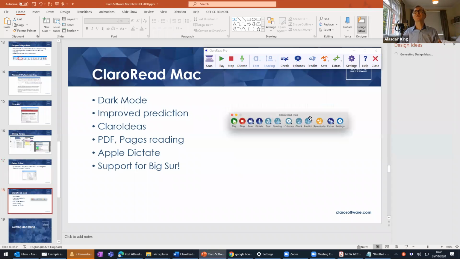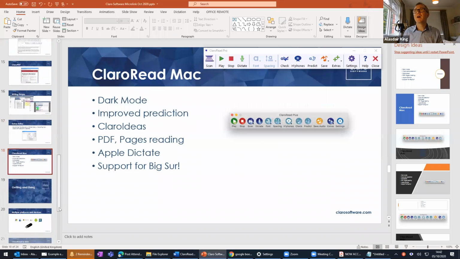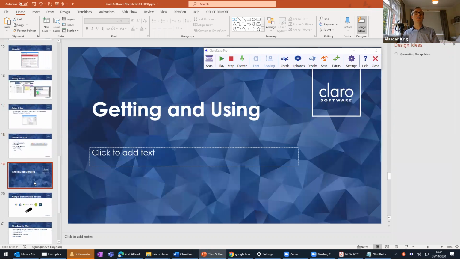Lastly, Claro for Mac has just come out, another version, compatible with Big Sur, and it now supports Pages. It's got a dictate button, and that uses the Apple dictate system that's built into the Mac. It's not as good as Dragon, but it can be really useful for some people. Conscious of time.